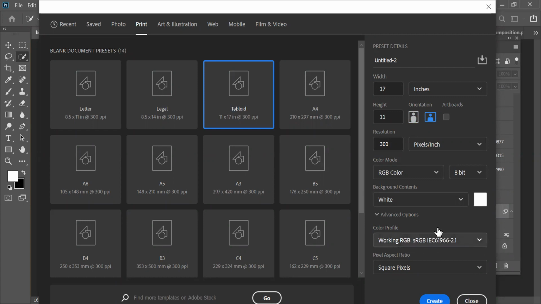Make sure it is always at this level, because by working with sRGB IEC, you see, this code is accepted on web. So that is why whenever people are putting any of their work online, they put this code in their Photoshop file. Then square pixels, and then create.